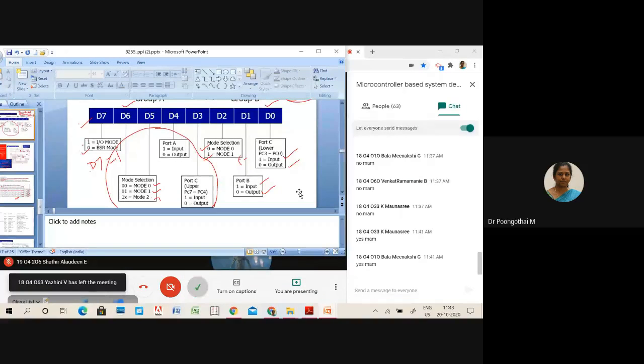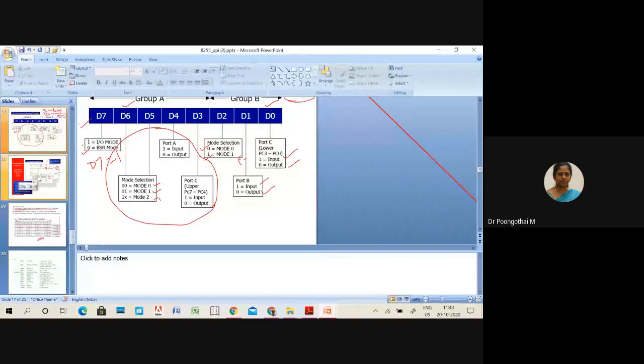So what is D7 here? 1 or 0 for IO configuration? Please tell me. 1, ma'am. 1. And next D6, your mode 0 is selected. So D6, D5 are 0. And D4 must be 0. D3, 0. And D2, 0. D1 also 0 for output. D0, 0. So what is the answer? 80. 80 is the control word. For this particular interfacing diagram, the control word is 80.